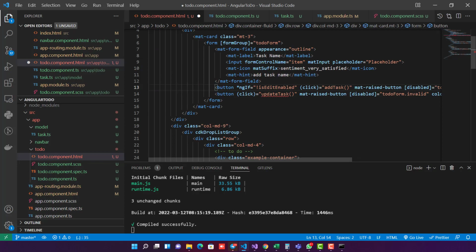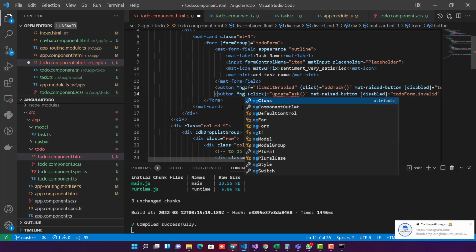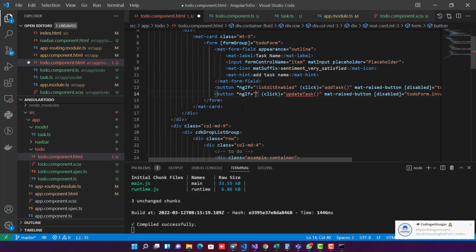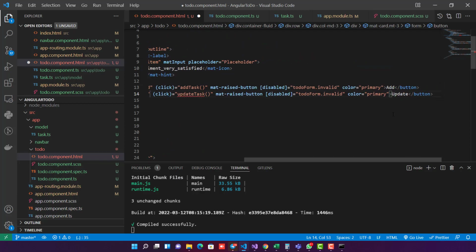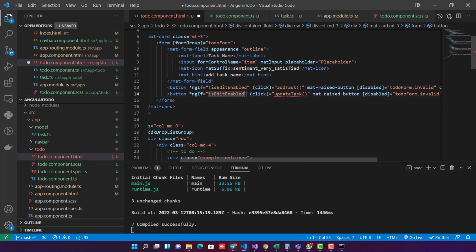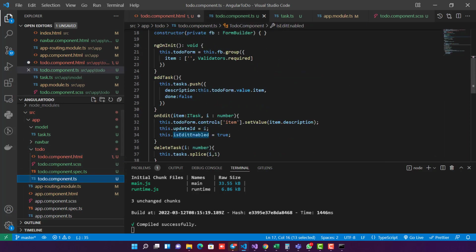Okay, but whenever I click on that edit button, so what I'll do, let me just say ng if, and I'll say is enabled. So whenever my update is enabled, so it will display my update button. Okay, and this is throwing an error because this method is not created. So I will copy this method and I will create it on the component below this, maybe.